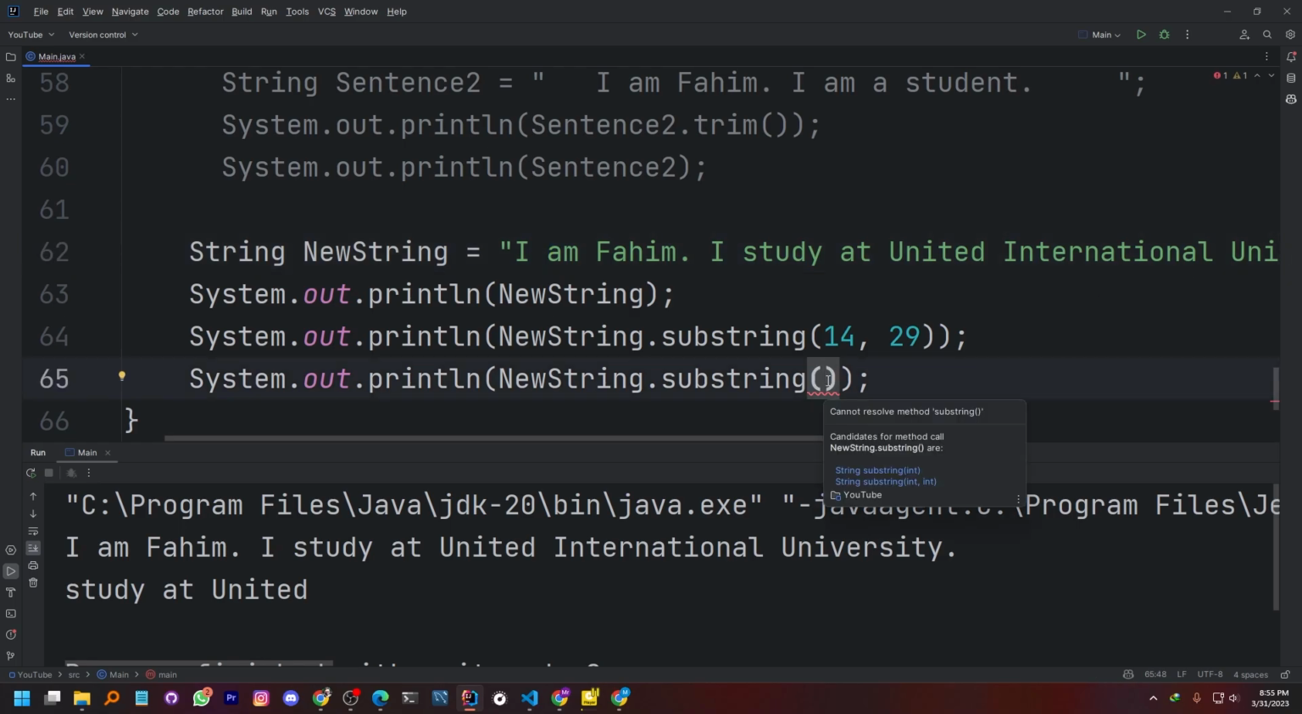In that case, I simply have to provide the starting index. If I don't provide any ending index, it prints from the starting index to the end of that string. Now let's say I give the starting index something like 0, 1, 2. I have only provided the beginning index and not the ending index, so it would print from the beginning index of that string to the end of the string.